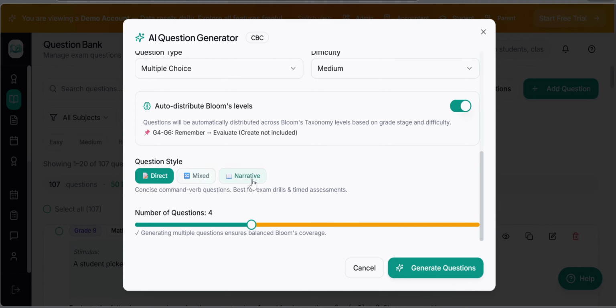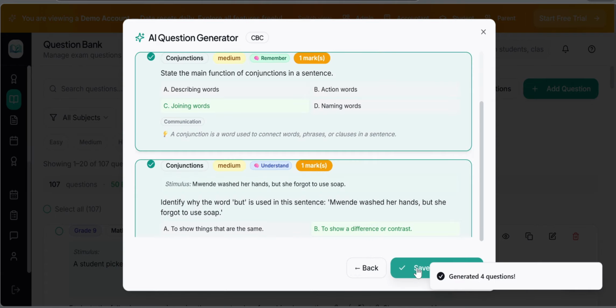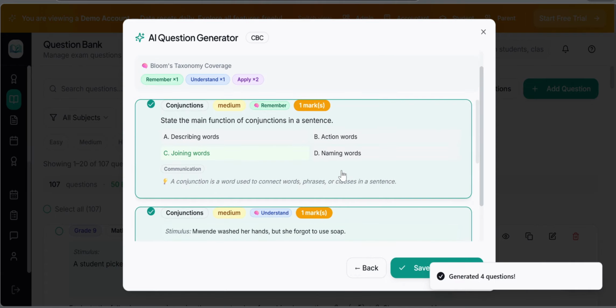So for now, I've worked with direct. So that is just straightforward. So you can generate these questions and you can use them for exam purposes. And I'll show you how to generate exams in the next few slides.